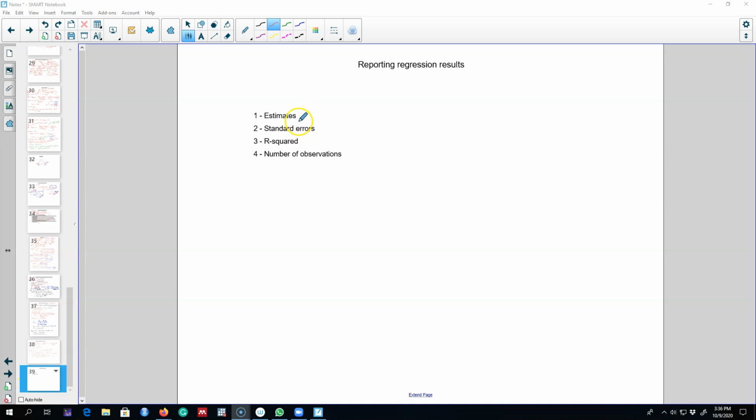Okay, so in this video, I'm going to talk about how to report regression results. There are some things that you should always report with your regression model. The first is obviously the coefficient values for your slope parameters and the intercept. You should always include those estimates in the report.